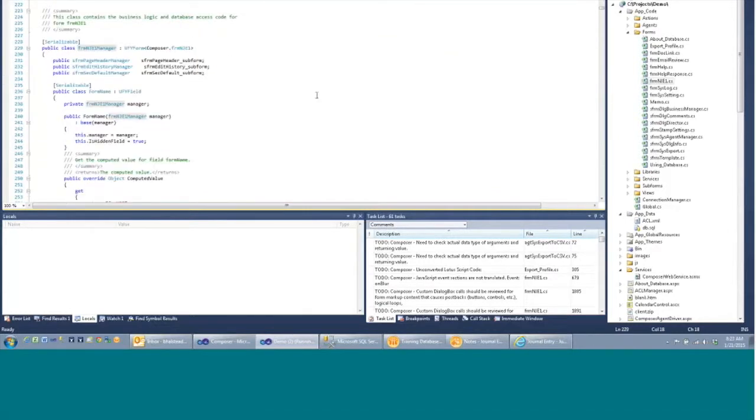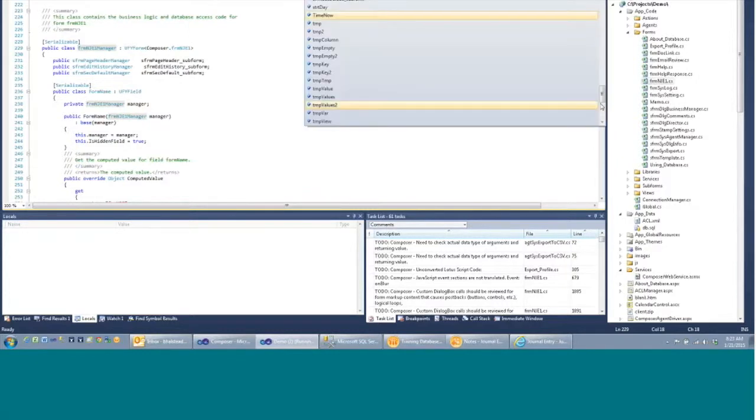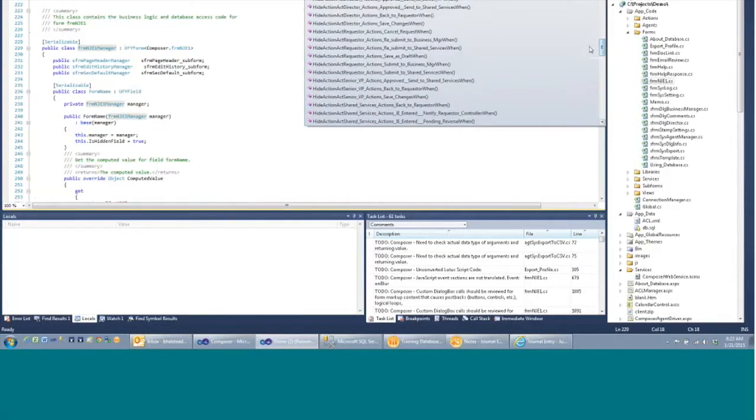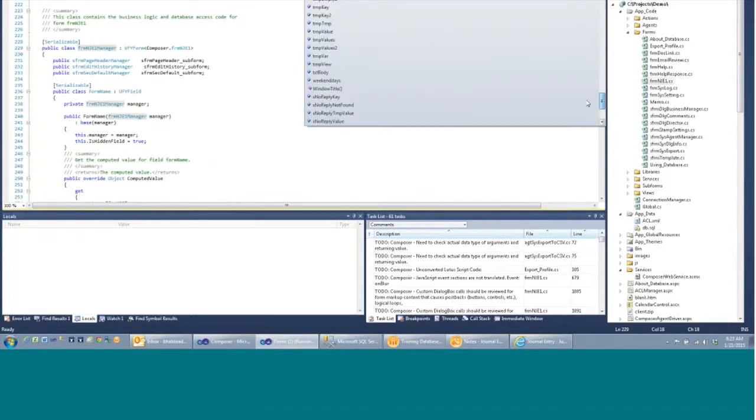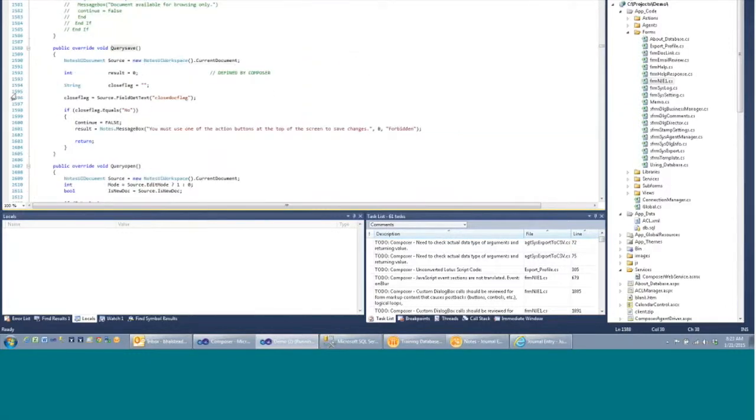This is where all of the code logic will end up. So if you had any computed fields, any of that logic, the formula language, that will end up in here. All the hide whens will end up in this class. Any buttons that are defined for that form will end up in here as well as any other form events. So I believe there's a query save on here. So here's the query save that came over from the client.